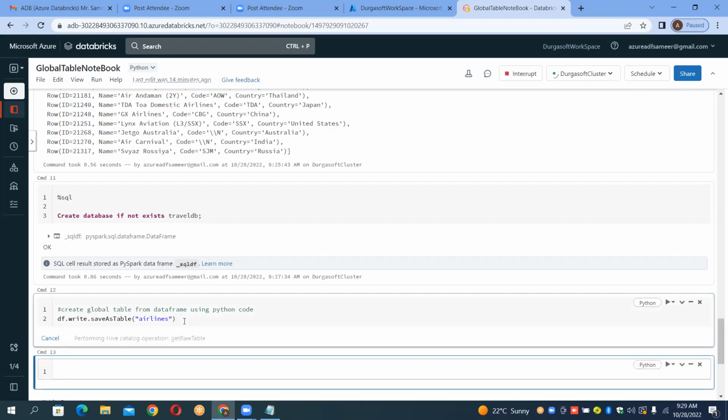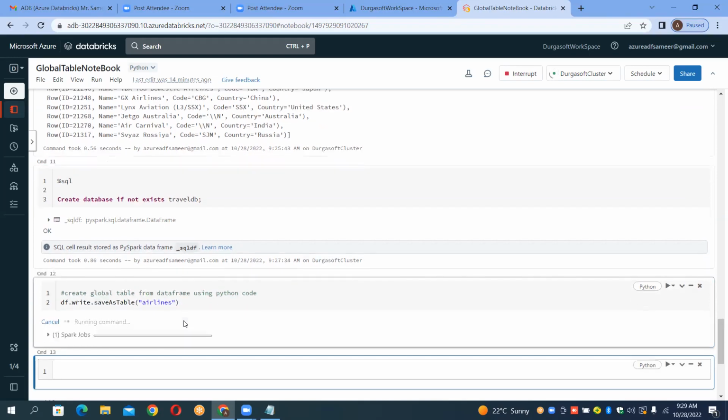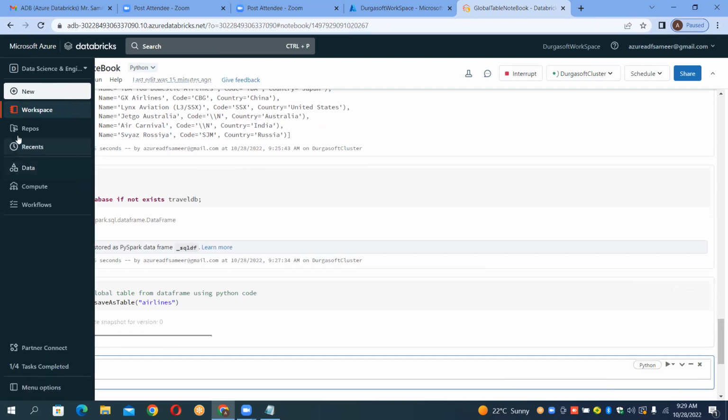So is this fine? This is how it creates. Created now. You want to verify it from the sidebar? Go to Data.